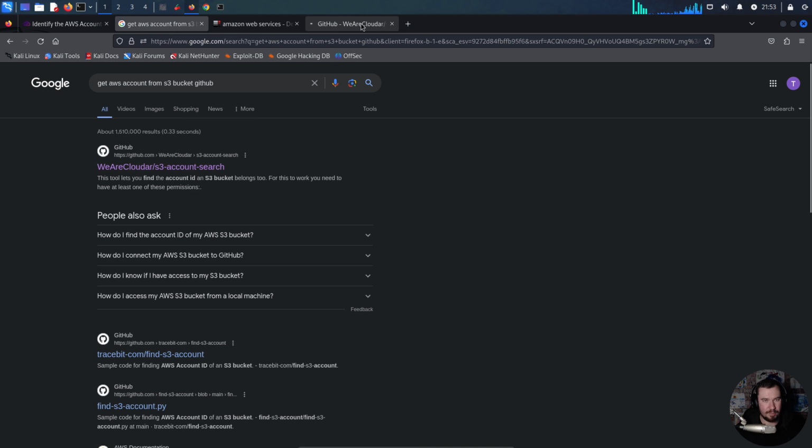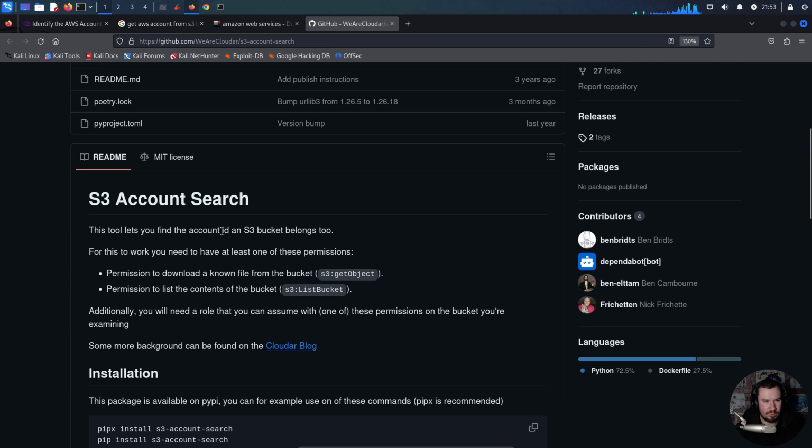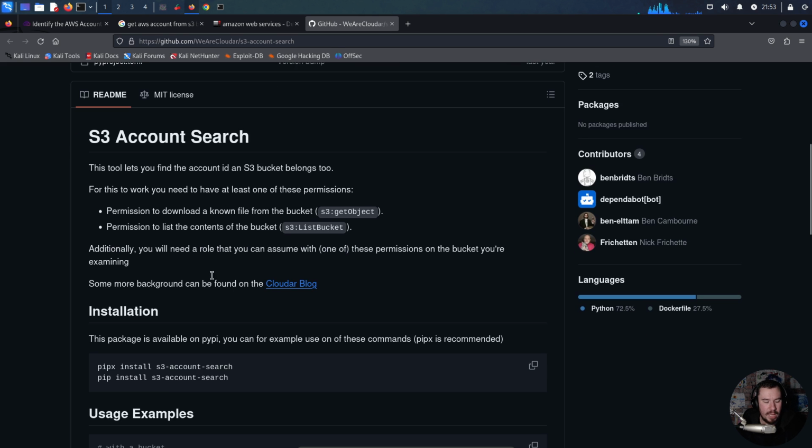Okay, this actually looks like a promising tool. S3 account search. This tool lets you find the account ID an S3 bucket belongs to, which, hey, that sounds exactly like what we are trying to do. For this to work, you need to have at least one of these permissions: permission to download a known file and to list the contents, which we do have both of those permissions. Additionally, you'll need a role that can assume with one of these permissions in the bucket you're examining.